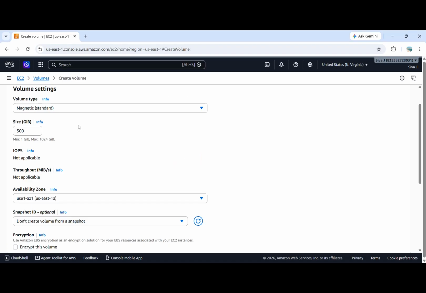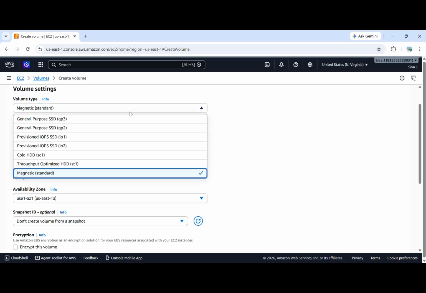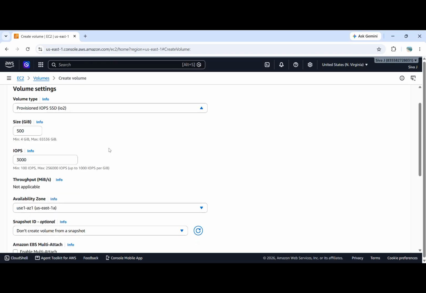If you see in the console, Magnetic Standard, the minimum is 1 GB and the maximum is 1 TB. There is no IOPS and there is no throughput. So as per my experience, we mostly use GP3 or IO2 in real-time scenarios. But there is an advantage in using IO1 and IO2.